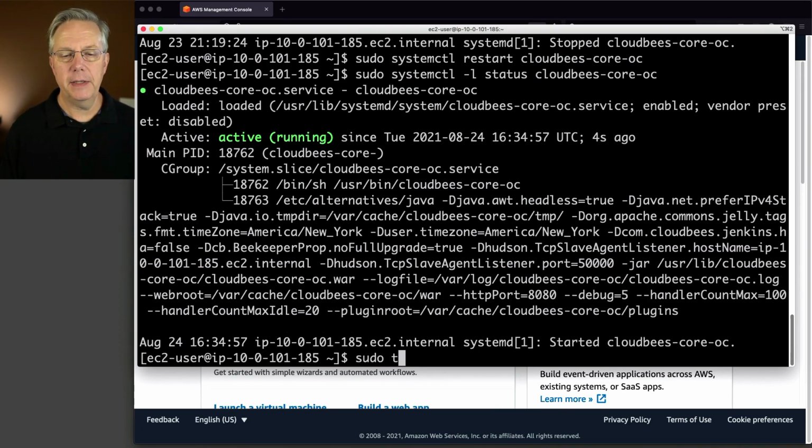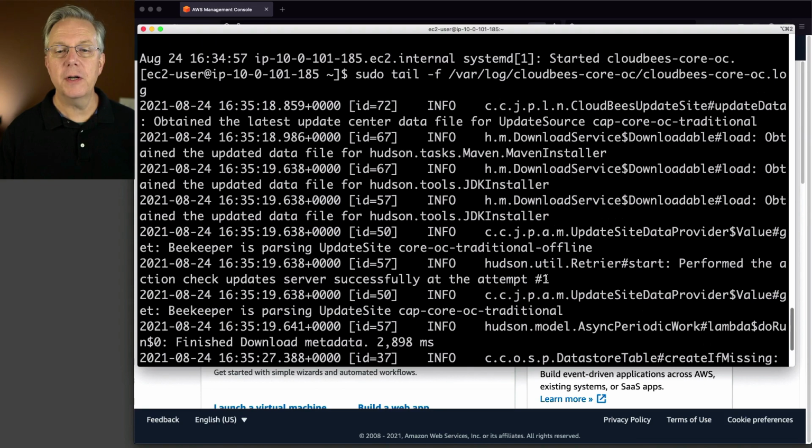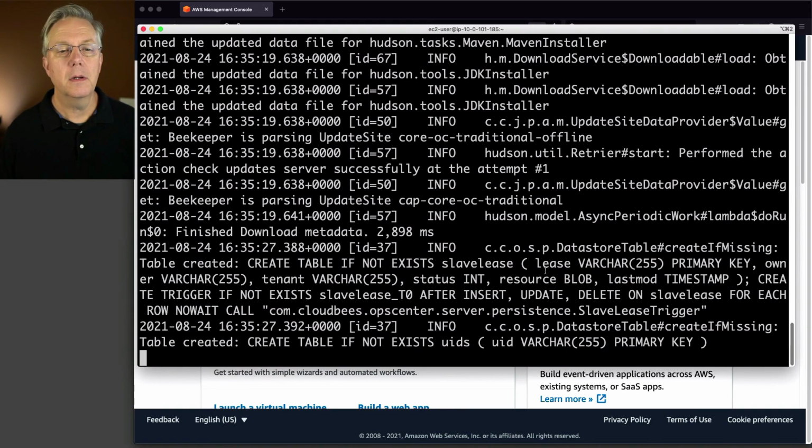Let's go ahead and look at our log, cloudbees-core-oc, cloudbees-core-oc.log. Okay. So now it appears to have started all the way up. A little hard to see here. Yep, we're at the very end of that.